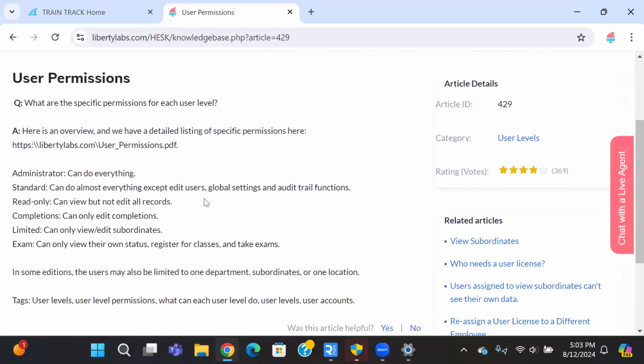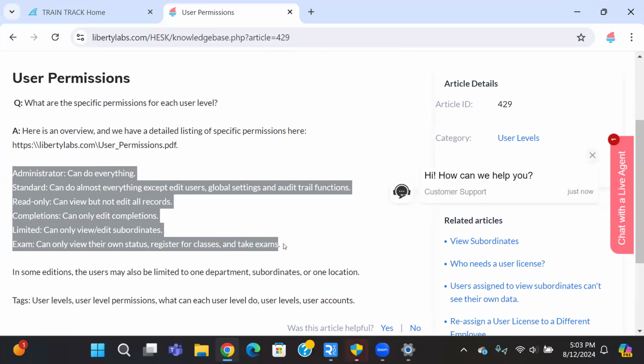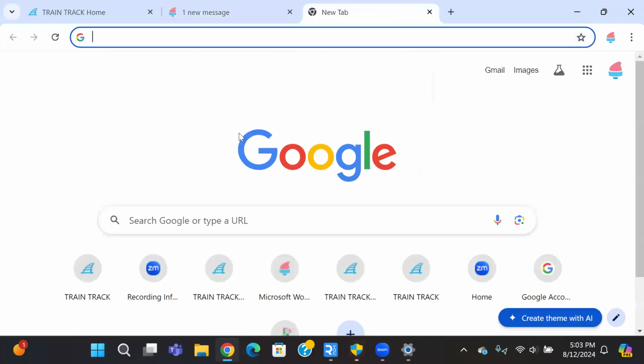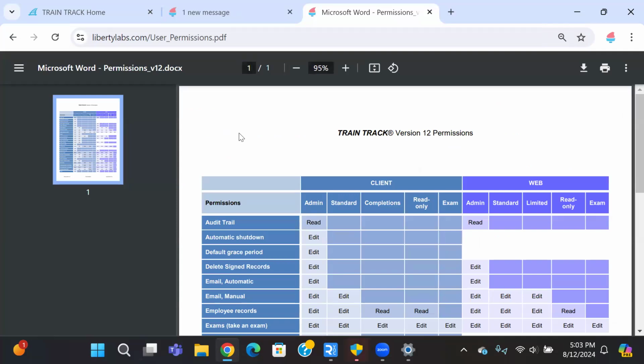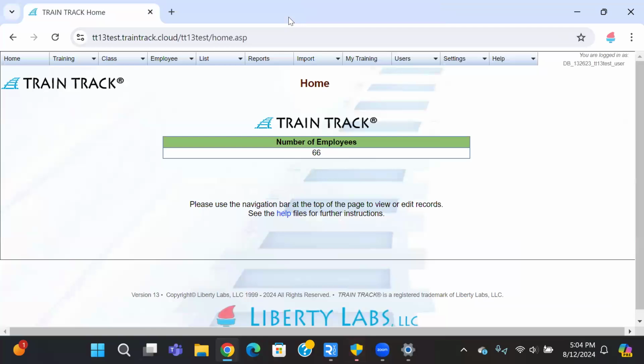And on the screen, you will see exactly which user permissions are available in TrainTrack and what they have permissions to do. A lot of times you'll also notice that there will be either a PDF included or a link to a YouTube video. If you click on that or paste that link into your browser, you will see something like this. In this case, it's a PDF that explains each interface, all the user levels, and what they can and cannot do. Alrighty, so let's go back to the web interface.